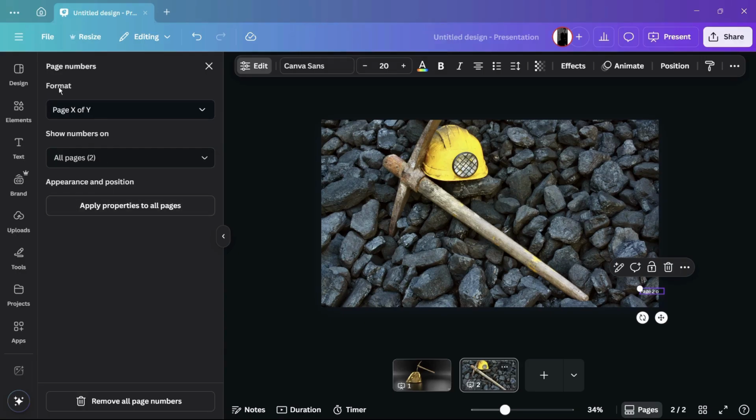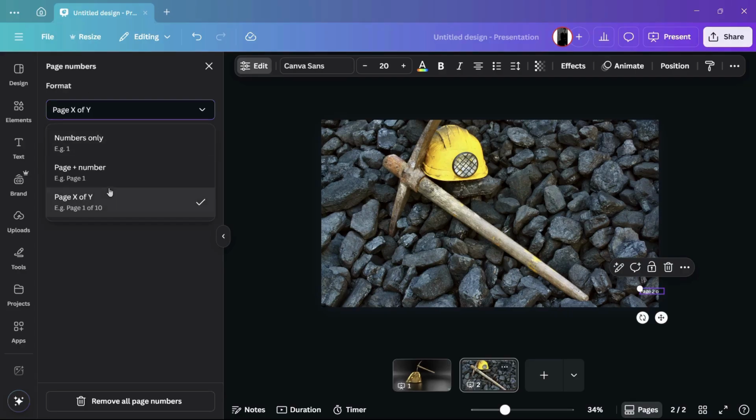position. Now from here you can define the format of the page numbers, and here are three types of format. The first format is the numbers only, so it will only display numbers like 1, 2, and 3. Another option is the page plus number. So it will display something like page 1, page 2, and then the third option is page X of Y. So for example, if there are 10 pages, it will display that this is the first page of the 10th page, the first page of all the 10 pages available. So let us go with the third option only.